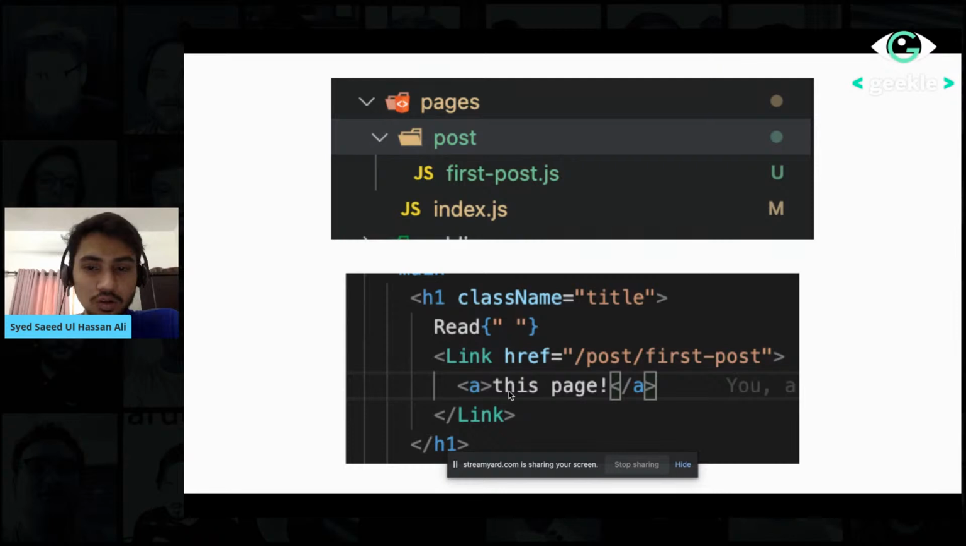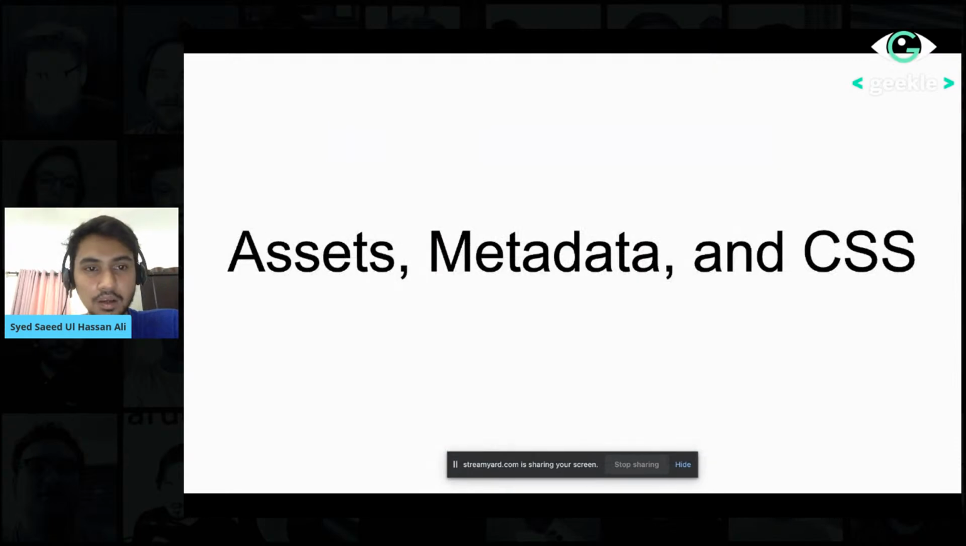And now discussing the routing, navigating between the pages, we have simply the anchor tag, and we have wrapped the anchor tag with the Link component. Notice that the href is not inside the anchor tag, but it is with the Link component. This is one of the needed things for this Link component in order to achieve the client side rendering. Now coming towards the assets, metadata, and CSS.